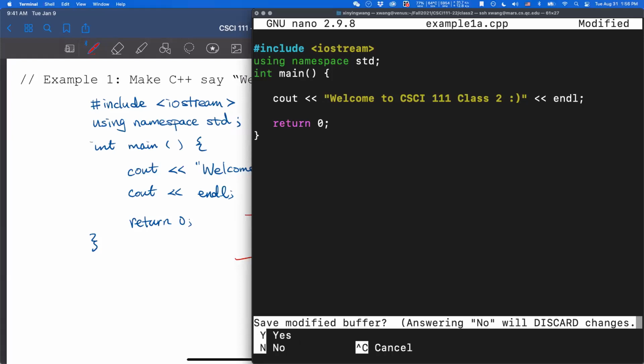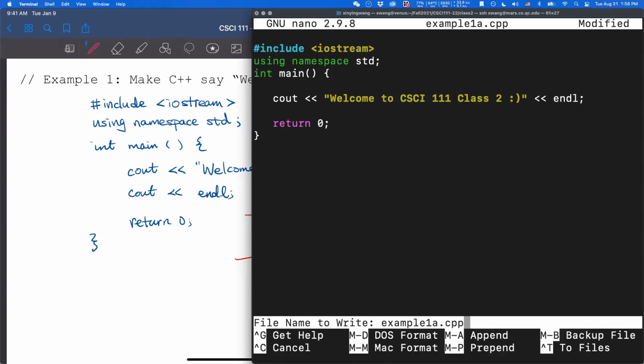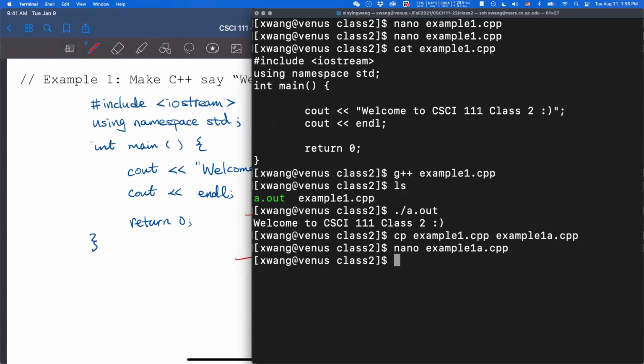Right, so let me save this. Do you see here, since I made changes, when I exit it will ask, do you want to save the modified buffer? So I will just click Y for yes, and then hit enter, and then we will be able to go back to our terminal. And again, every time you run the program, you need to compile it.